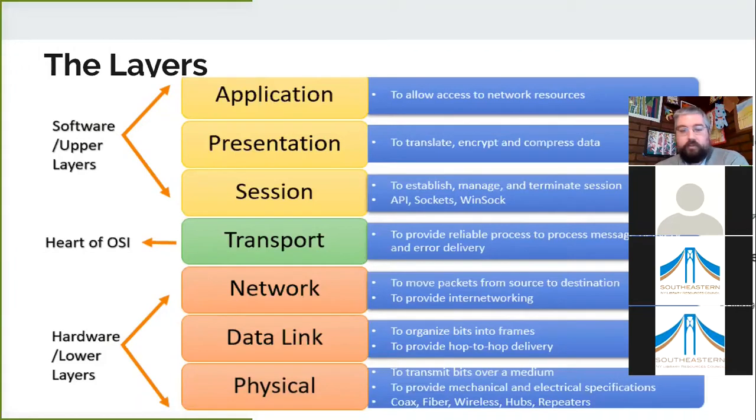So today's focus, we're going to be talking about the network, the data link, and physical layers, and how they apply to your network design and security. There are a few security things that do happen above that. Mainly encryption happens at the presentation level, where if you're doing any type of SSL certificates or anything like that, it'll happen at that level.